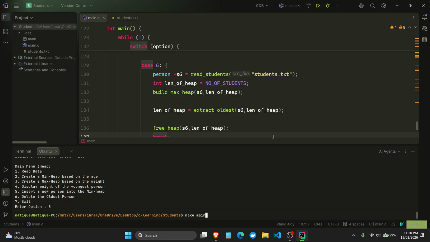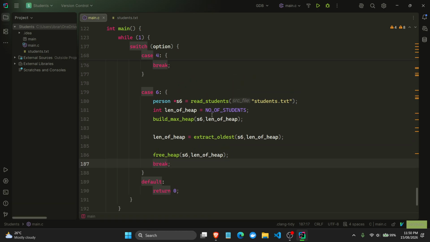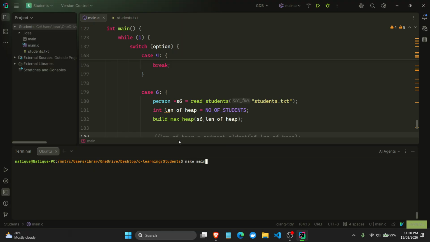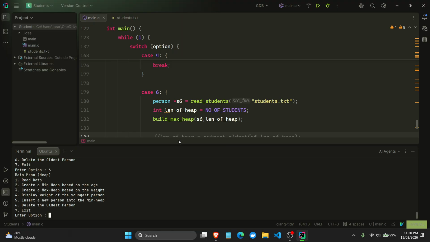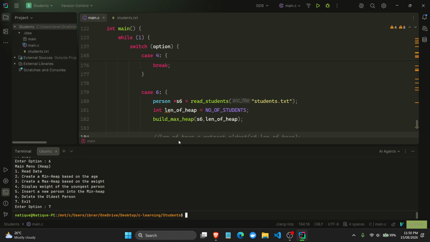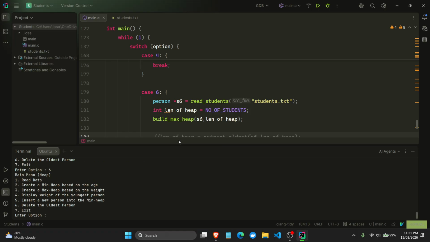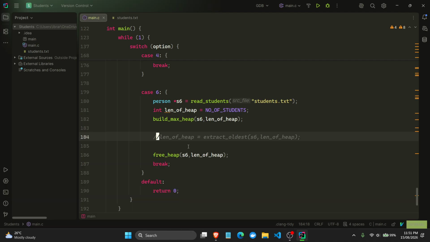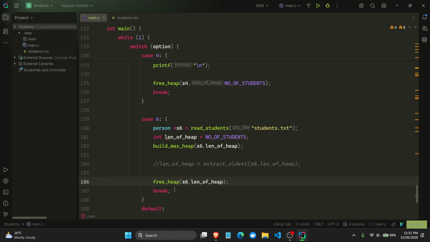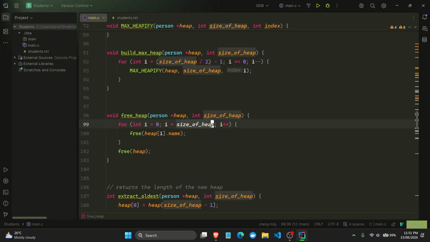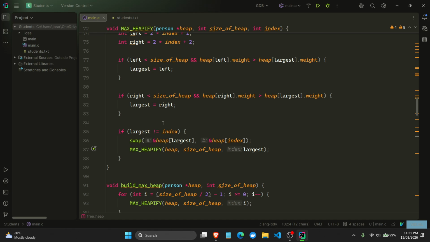अच्छा 5 में रुक जाता है. 6. Okay, segmentation fault, core dumped. Okay, valgrind. अच्छा, so this is fine. How does free heap work? Free heap goes into the size of heap and we say free heap, free this heap only. Okay, ठीक है, कुछ ज़्यादा कुछ खास नहीं.